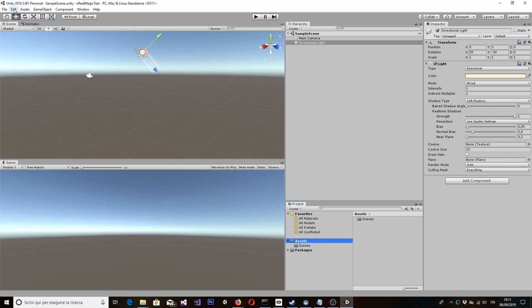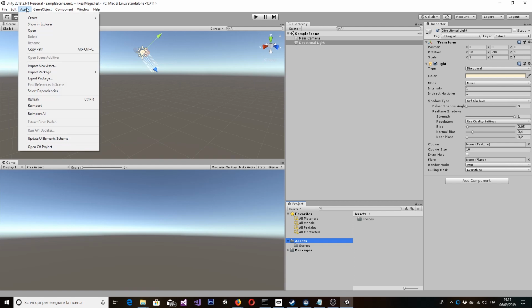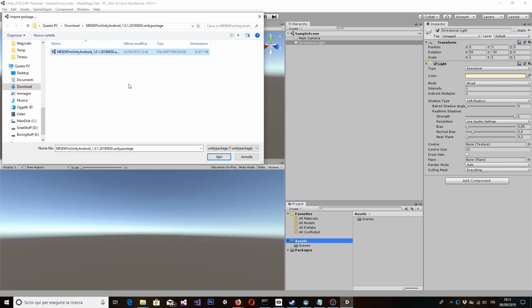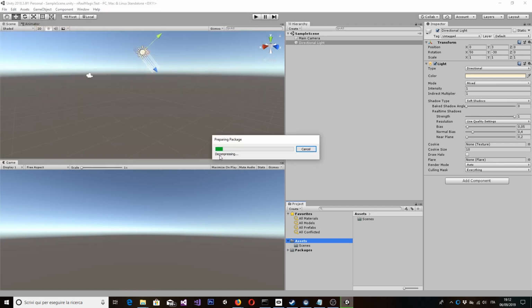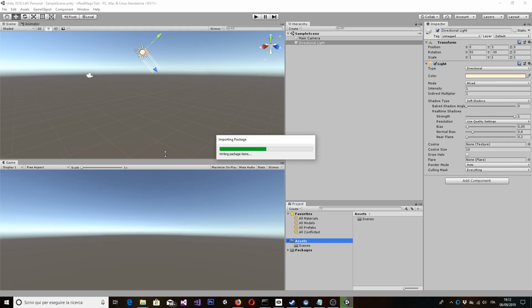So how to get started? Let's start by importing the nReal package. So I'll go to Assets, Import Package, Custom Package. You go to the folder where you have downloaded the package and you select it. So open. It will take some time to examine the content, then you hit import. And you will see that it will import all the content inside the assets folder in a subfolder all dedicated to the nReal SDK. And personally, I love this approach, so it's more clean.